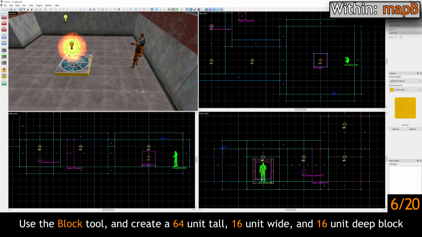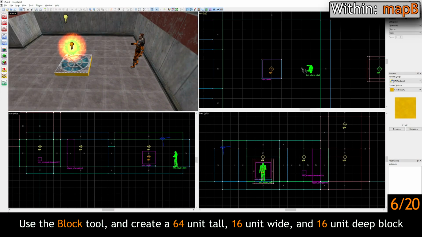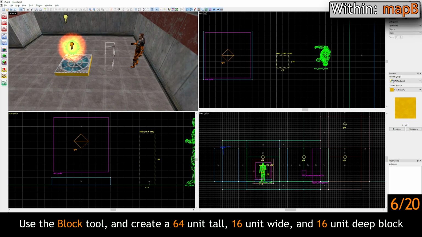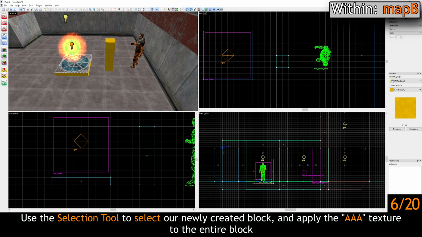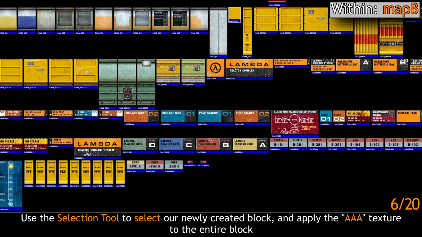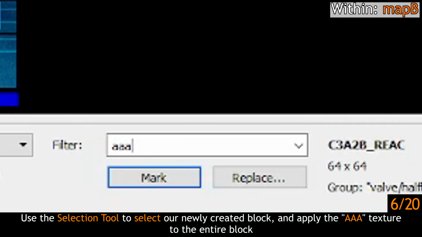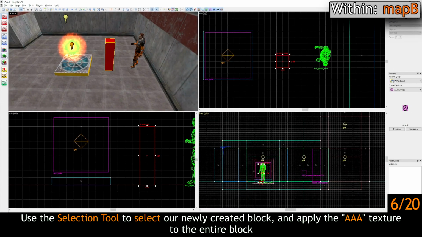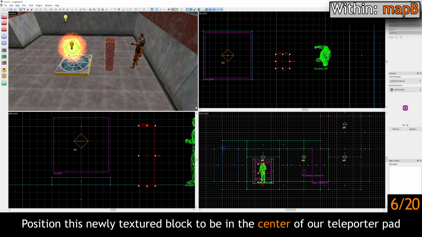Use the Block tool and create a 64 unit tall, 16 unit wide, and 16 unit deep block. Once created, use the Selection tool to select our newly created block. Then, click on the Browse Texture button on the right-hand side of Jack and apply the AAA texture to the entire block. Next, reposition our block to be on top of and center of our teleporter pad.